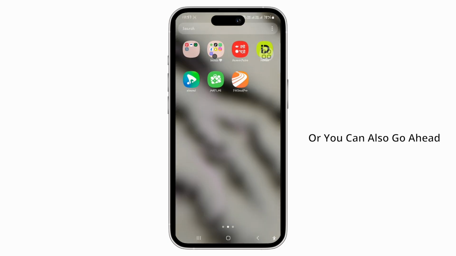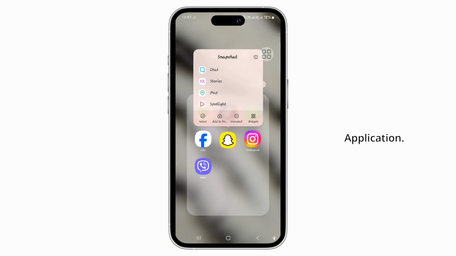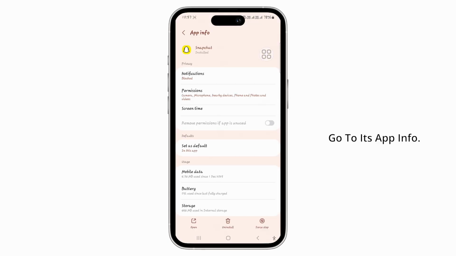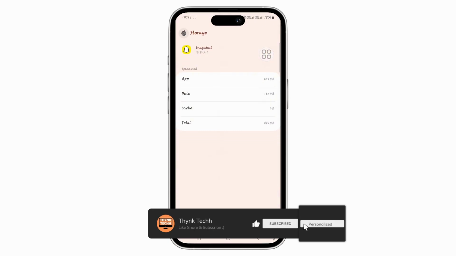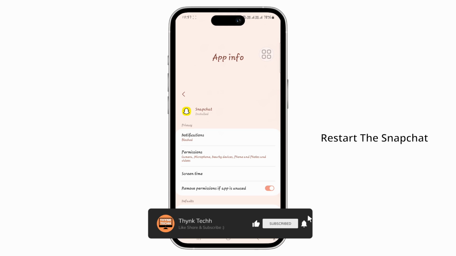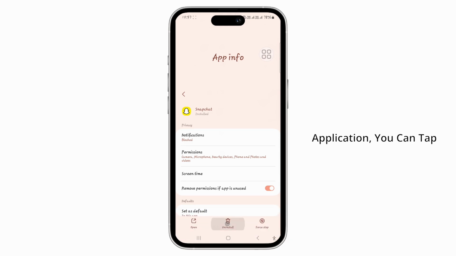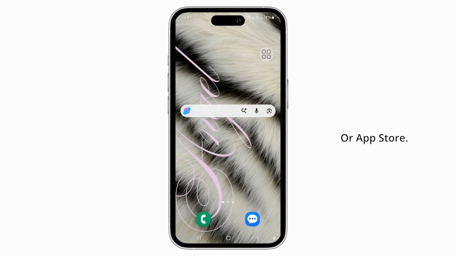Or you can also go ahead and tap on the Snapchat application, tap on the eye icon to go to its app info, scroll down, select storage, and click on clear cache. And if you want to fully restart the Snapchat application, you can tap on uninstall, tap on OK to confirm. And after that, go ahead and reinstall it using the Play Store or App Store.